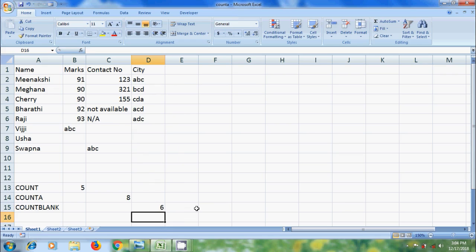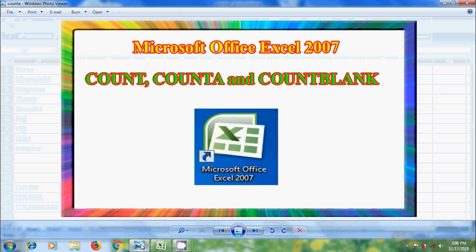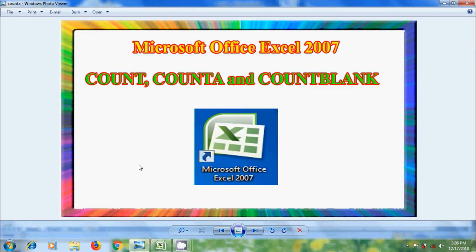And just remember that COUNTBLANK will count the cells with a formula that returns a cell as blank. Let's check it. And here it is considering it as a blank cell. Like this, we can use COUNT, COUNTA and COUNTBLANK formulas in Microsoft Office Excel 2007.